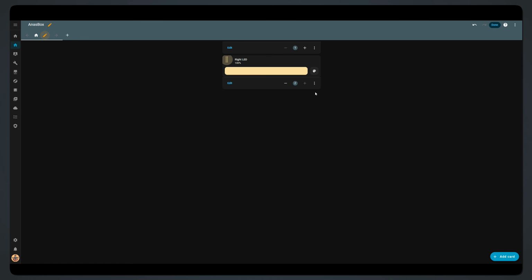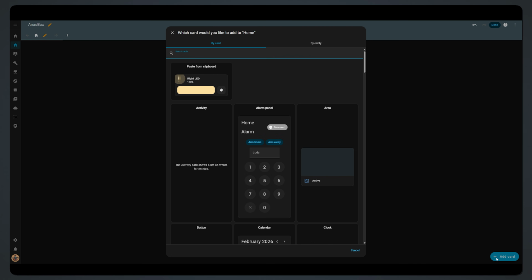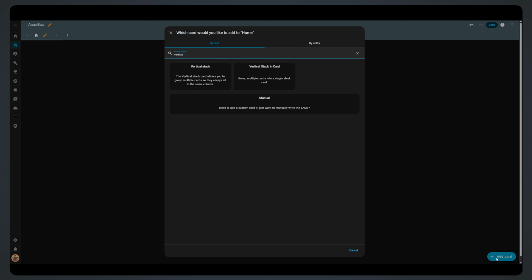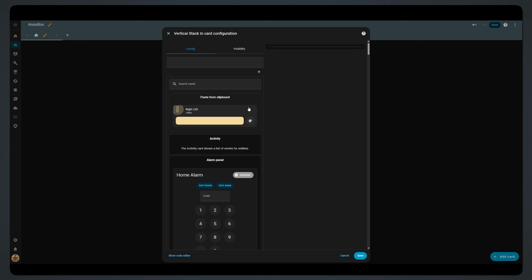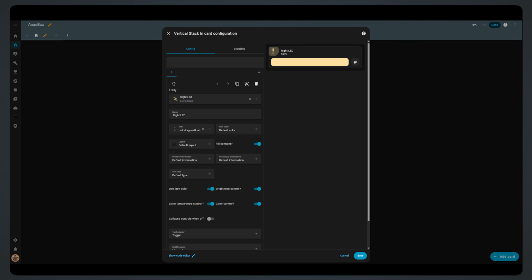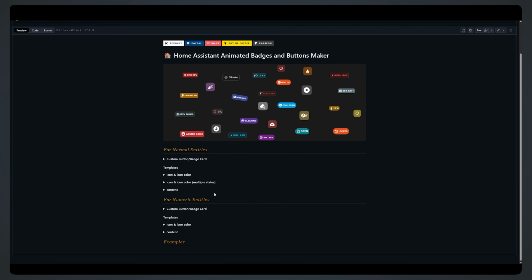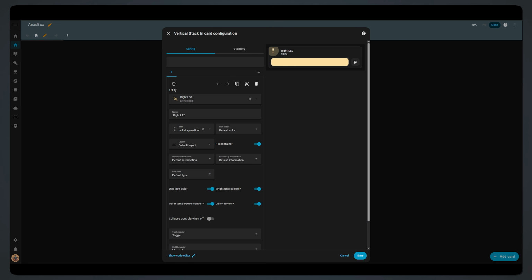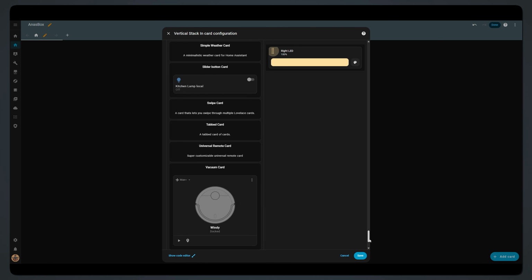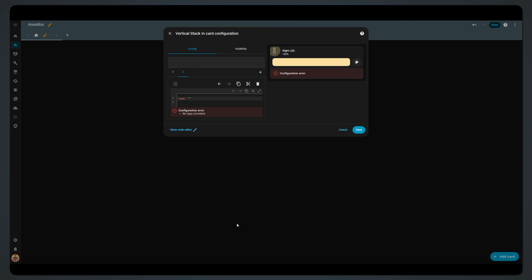Start by copying your card. Then create a vertical stack in card. Paste your card inside it. Then grab my custom card from the link in the description. Copy it. Back in Home Assistant, add a manual card next to the light card. Clear the field and paste the card we just copied.